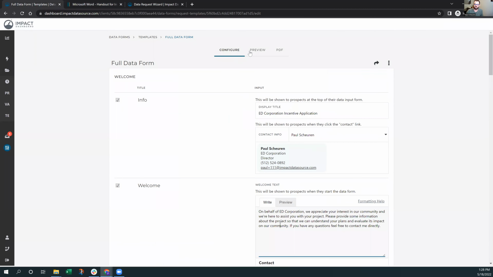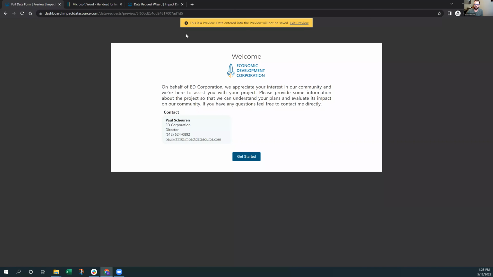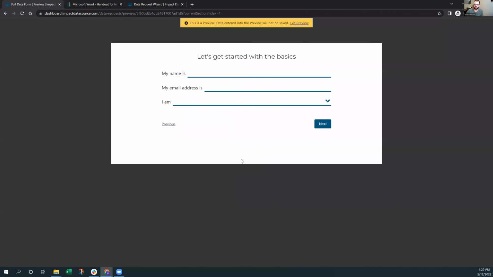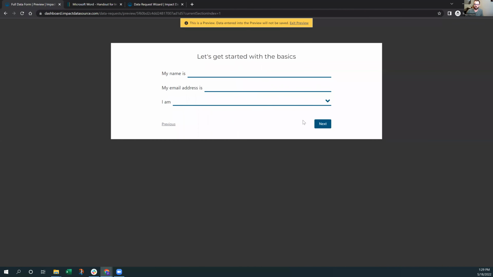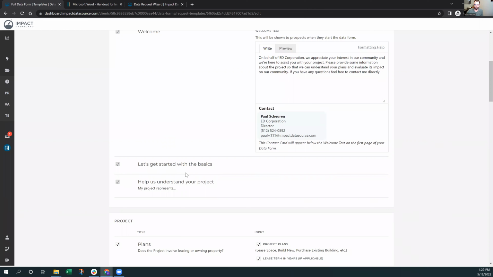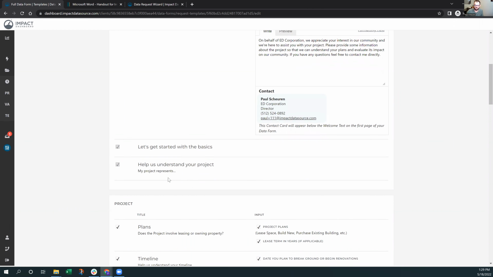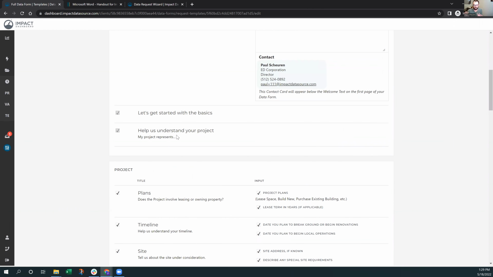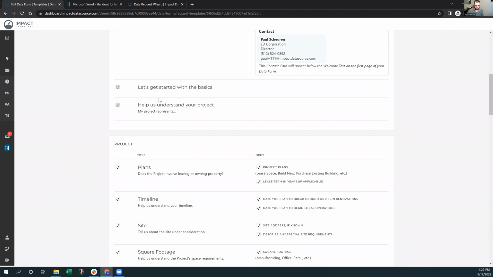And if you need to, like I mentioned, if you want to be previewing this as you go, you can click through it here, and in this preview you can see what your data form looks like as you go along. We'll go back to our configure screen here, the welcome text. You really can't change anything around that. Let's get started with the basics, asking for those pieces of information. And then this branching, whether it's an existing business or a brand new business, we don't have anything to modify there. You won't have control over those fields. Those are locked in.